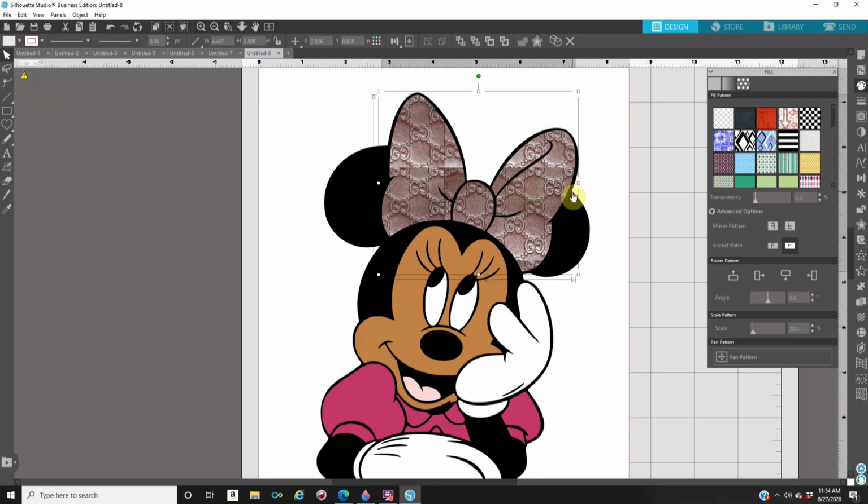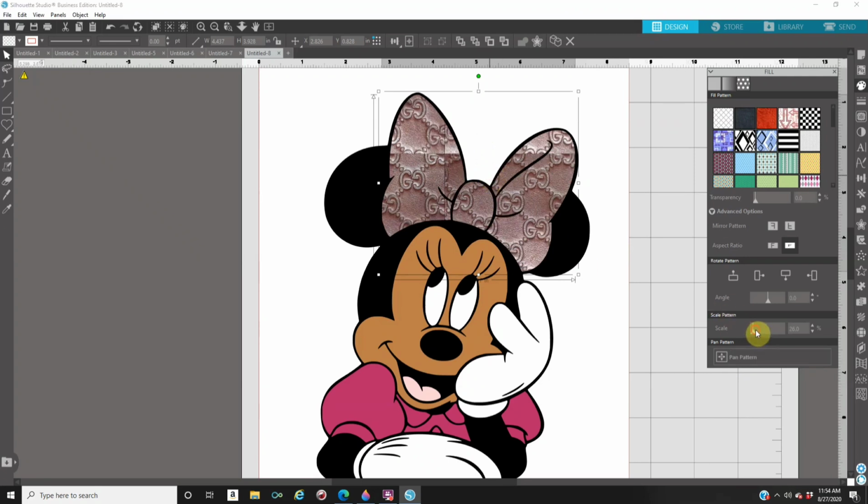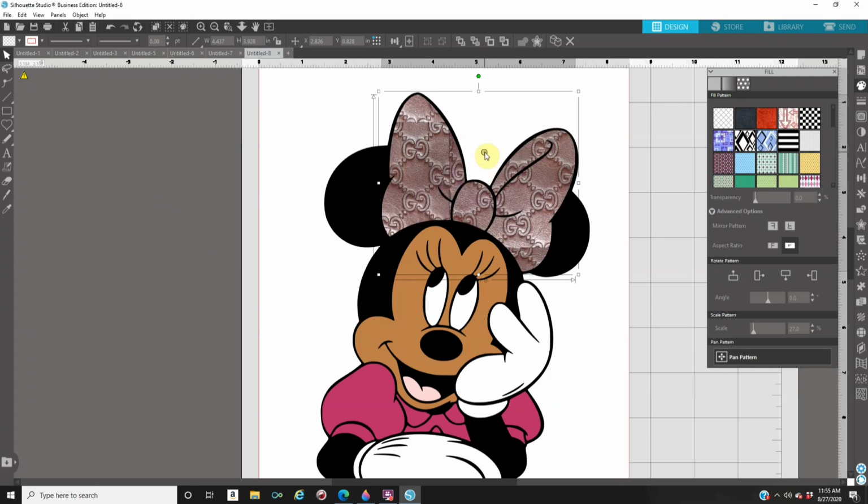So now everything looks more cohesive. So make sure you also right click and make it a compound path. I have to go up on my scale. And also right here, you have the option where it says pan pattern. When you click on pan pattern, you're going to have a little circle there, and you're able to move this up and down. By having the mouse clicked on that circle, you're able to move it, okay? And I actually had to go up a little bit more on my scale. That was too much. Pan pattern and move it.